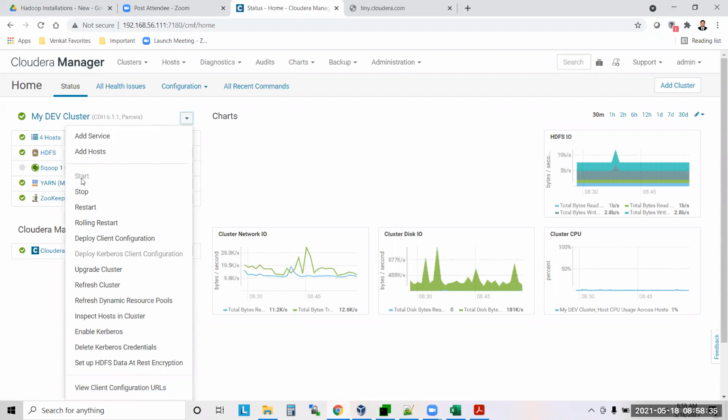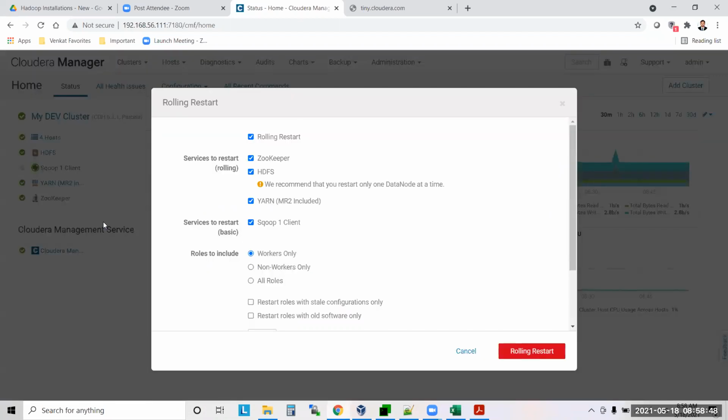Then you know what start is. If you click on start, it will start the entire cluster. Stop means it will stop the entire cluster, that is, all the services. Rolling restart: what do you mean by rolling restart, guys?